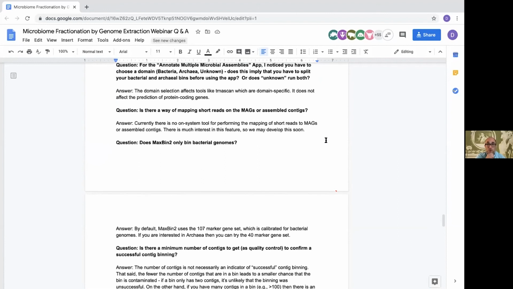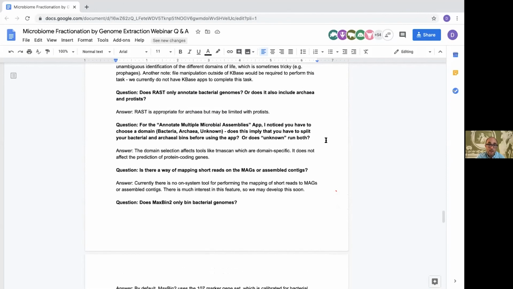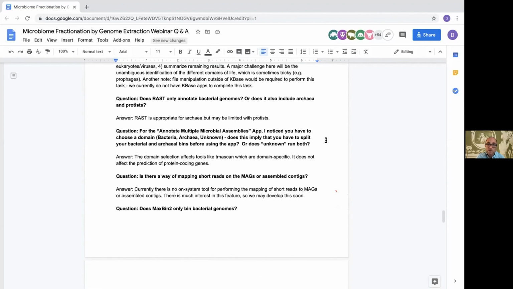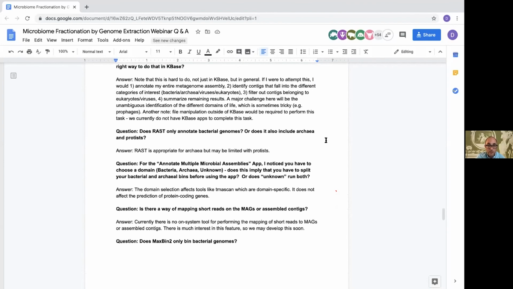Is there a way of mapping short reads on the MAGs or assembled contigs? Yes, that's going to be coming soon. It's related to splitting reads as well. Polymorphism, depth of coverage analysis. We're thinking quite a bit about this right now, and we'll hopefully have something for you soon.